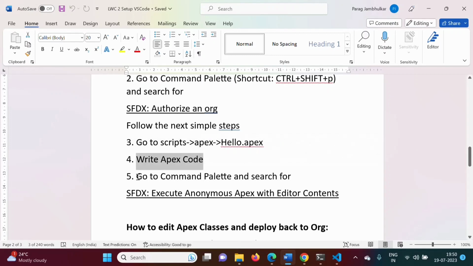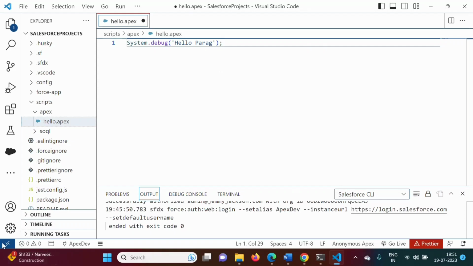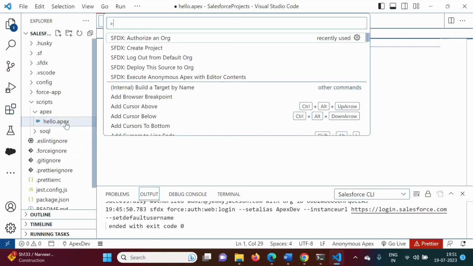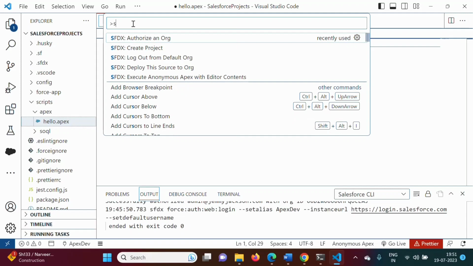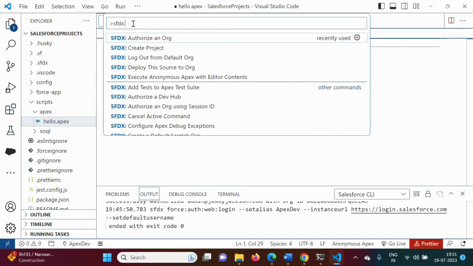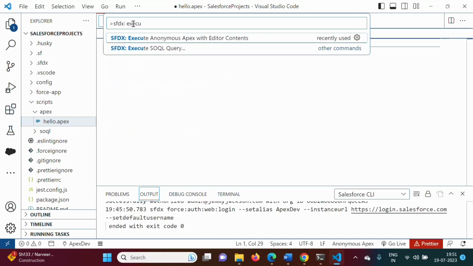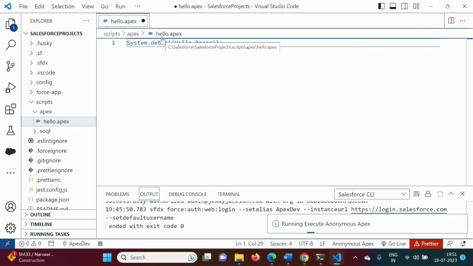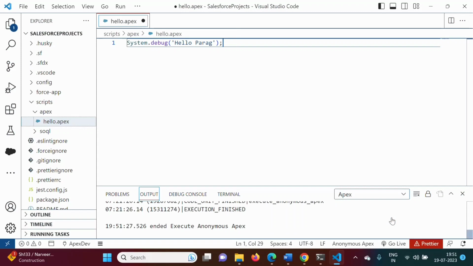Then to run it, again we have to go to command palette and search for SFDX execute anonymous apex with editor contents. So to run this code, again we have to go to command palette. Here we have to search SFDX colon execute. Here we have the option execute anonymous apex with editor contents. Click on this. So see, it is running our code.